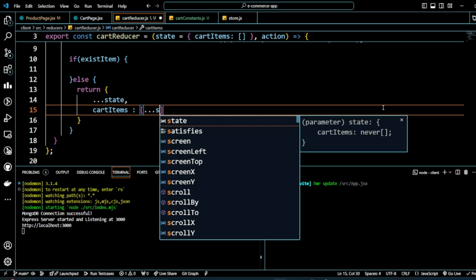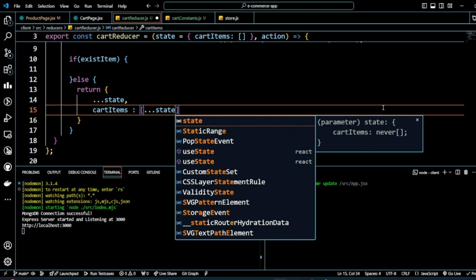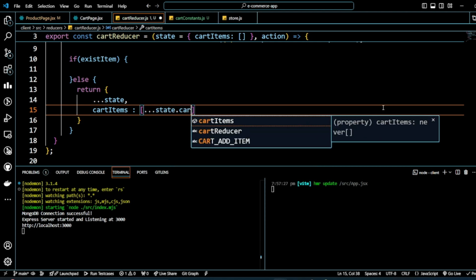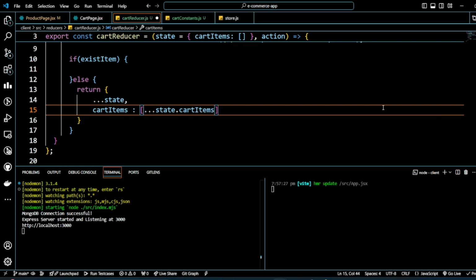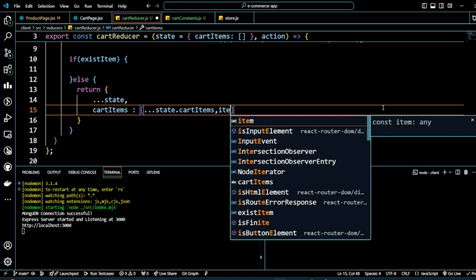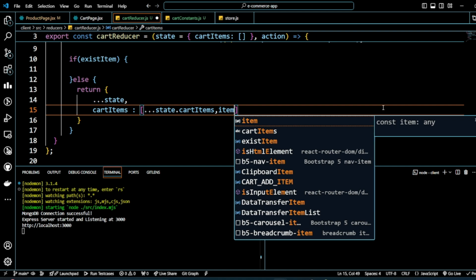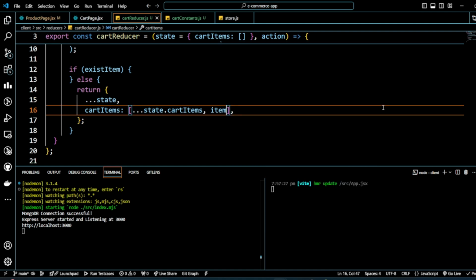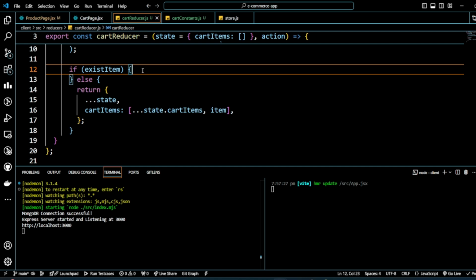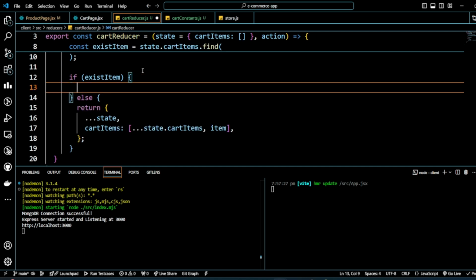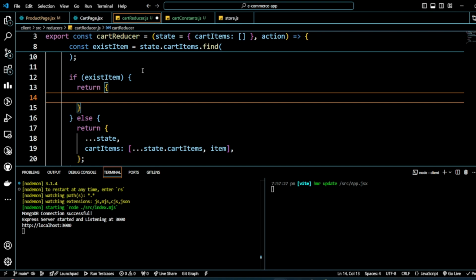We'll take the state dot cart item, the existing cart item, and we'll pass our array here, the item, the payload that is coming from the payload. Okay, so if the item already exists in the array, then what are we going to return here? If it already exists, we just want to add the item that has a quantity different than the previous quantity of the item that was already present in the cart.